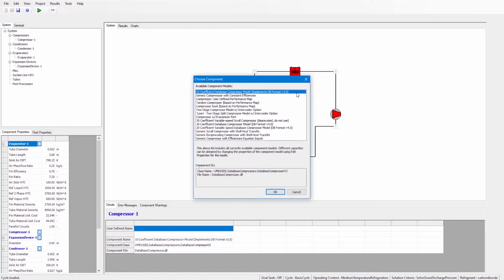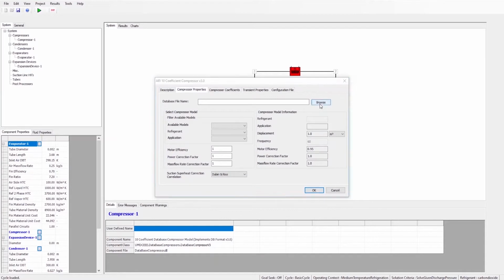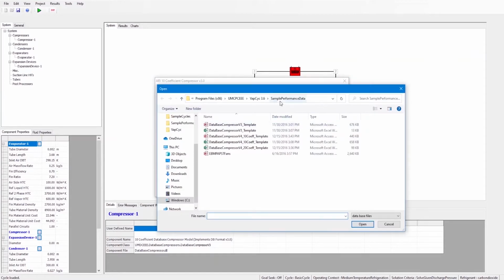The 10 coefficient database compressor model version 3.0 is an earlier version of the 4.0, and VapCyc includes sample templates that a user can use or modify to use for this model. These are located in the same sample performance data folder as the templates for the 4.0 models. The example we are going to be using is called Database Compressor v3_template.